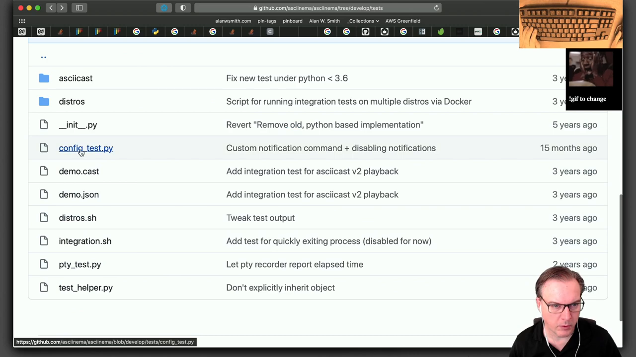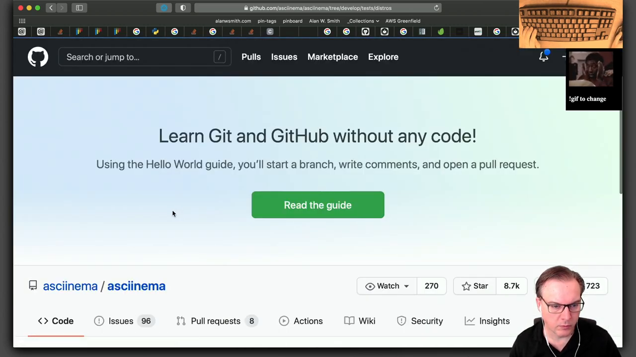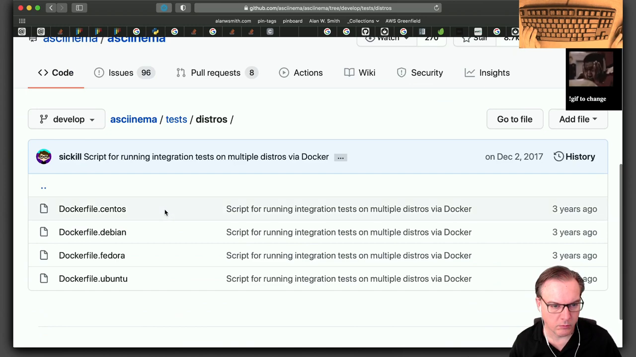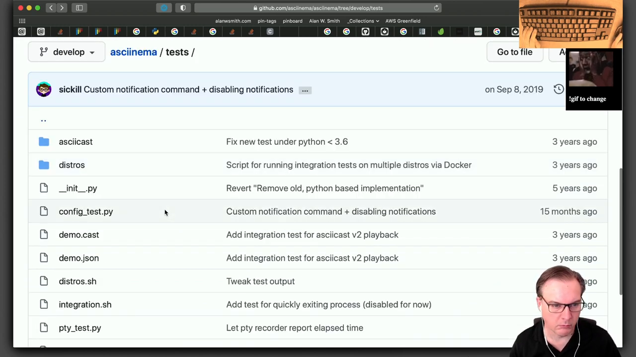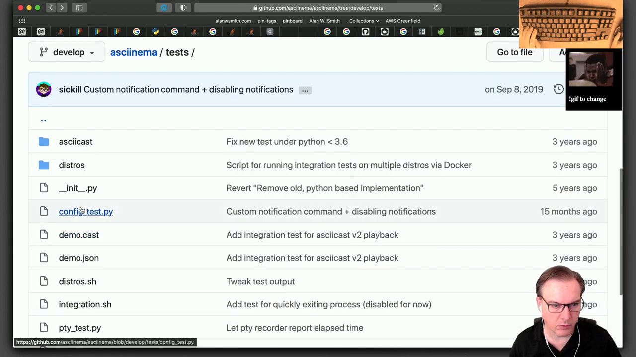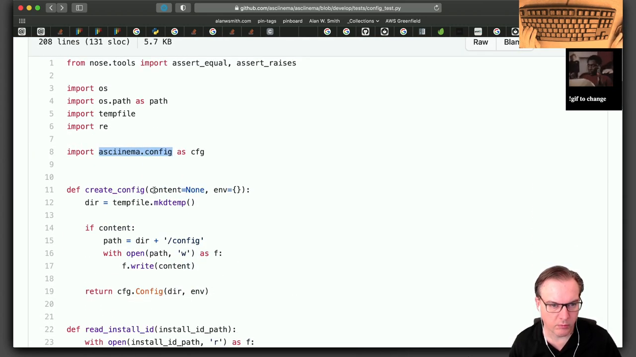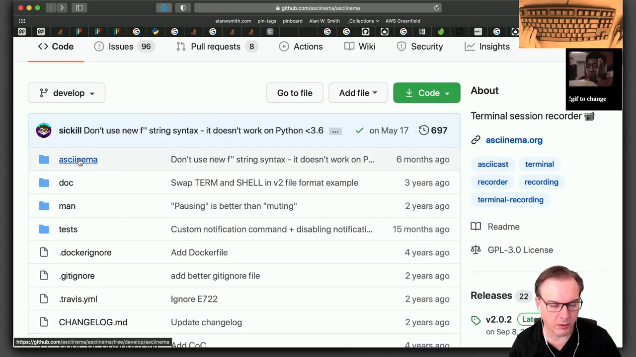Test helper distros by config. Distros. Yeah, so they're making ASCII cast. Oh, wait. Config test. No, ASCII cinema.config. That's config, and ASCII cinema's up here. It's inside of it.